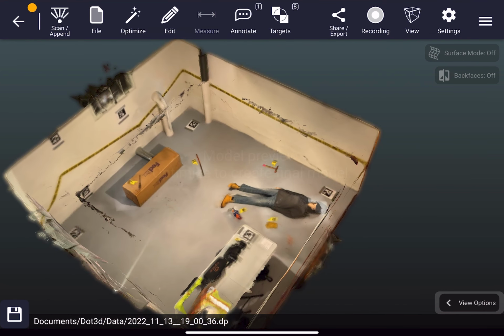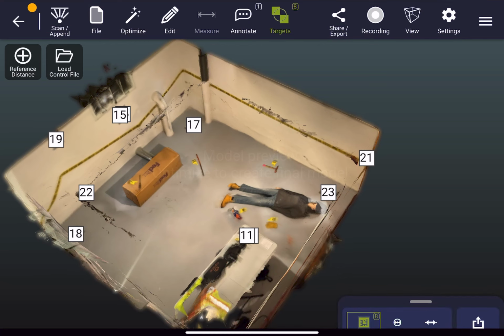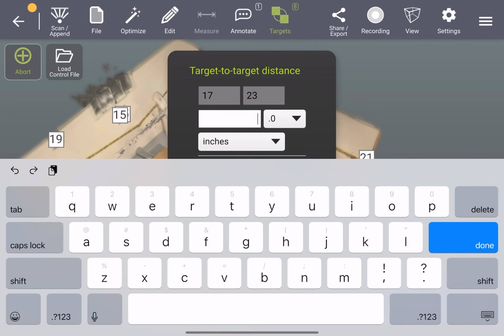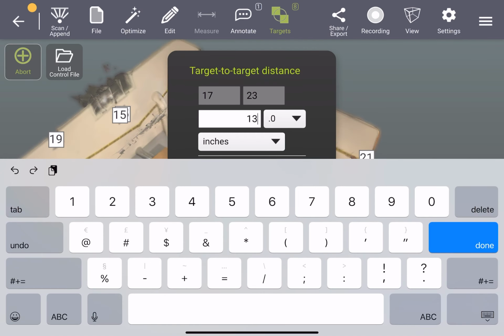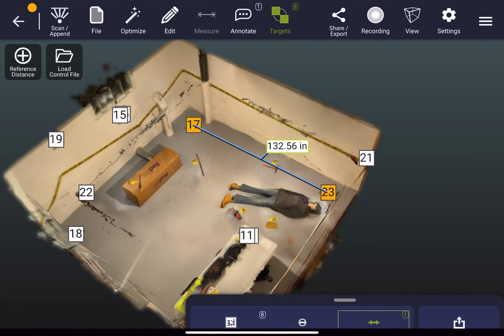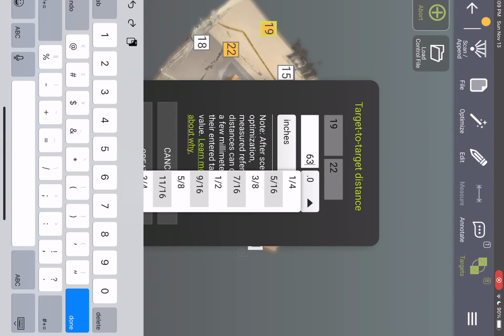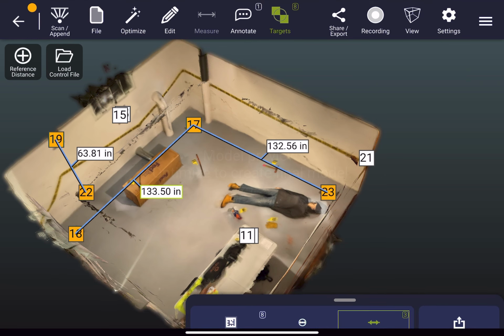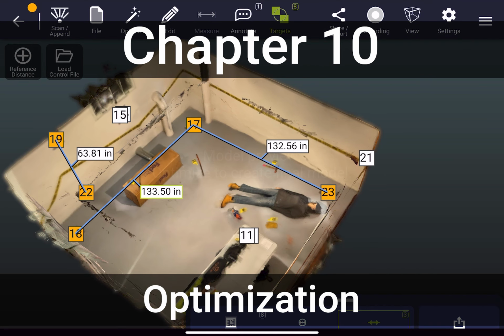optimize. So in this case, we're going to tap on Targets, and we're just going to be putting in some measurements that we took across the length, width, and height of our room between 3 pairs of targets. So I press the reference distance button in the top left, and then I simply tap on target 17 and 23 to input the distance between those 2 tags as measured at 132 and 9/16 inches. And then do the same for each of the other 2 measurements in my scene at 63 and 13/16 and 133 and a half accordingly. So now all 3 measurements have been input and I'm ready to move on to optimization.